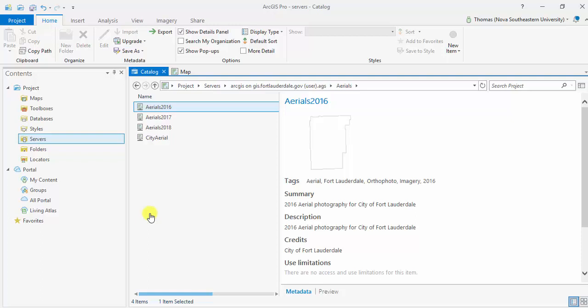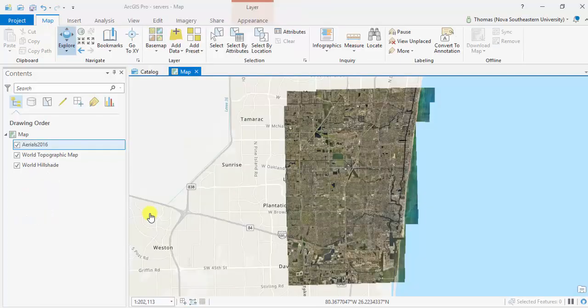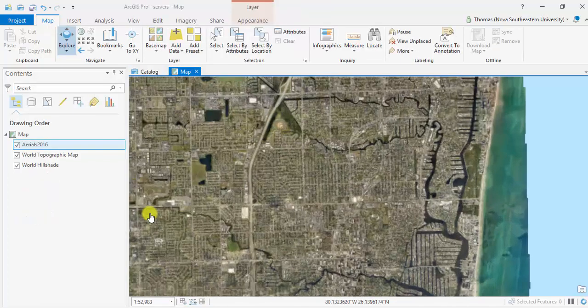Well, do I want to see that? Yeah, why not? Right click, add to map. Go to map. Now I have the aerial photography provided by the city of Fort Lauderdale on my screen. It's not on my computer. I didn't download it. I'm using it. I'm putting in that layer from somewhere else with that folder server connection. So it's not locally hosted at all? No, you just cache it.